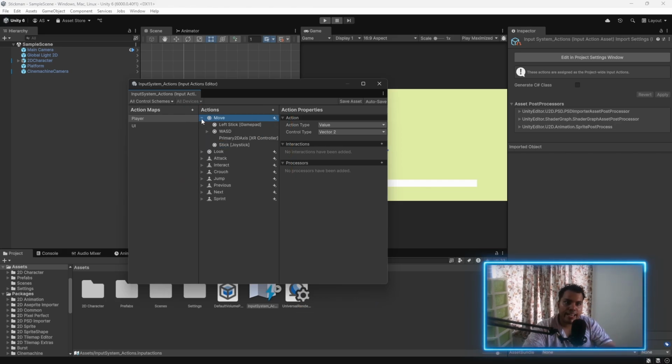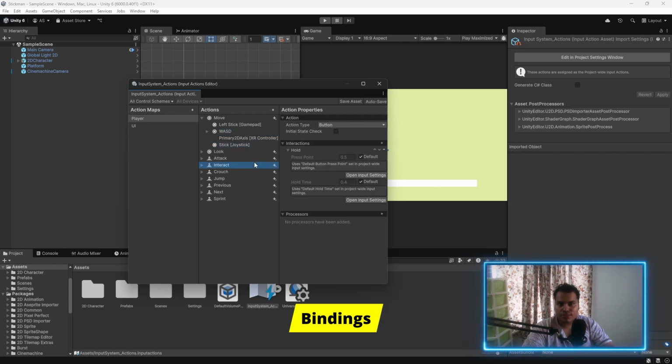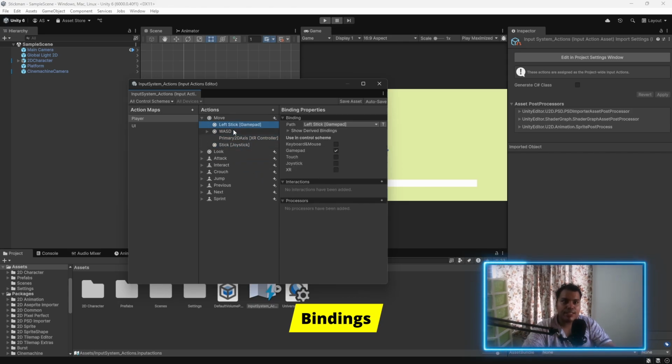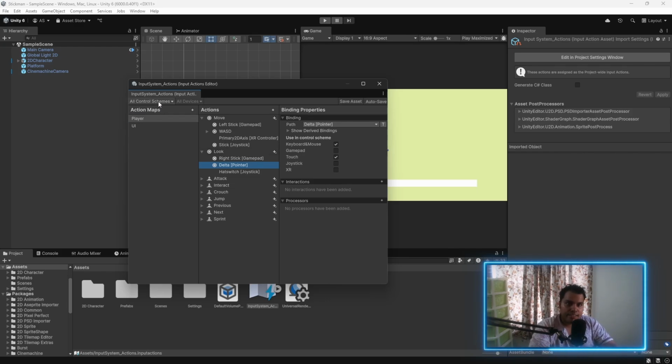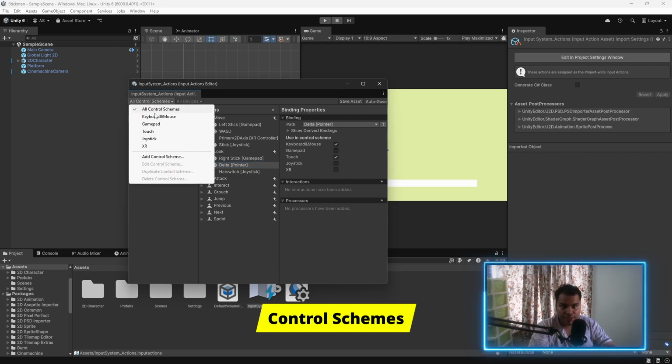Now, if you open each action, you will get things called bindings. And bindings are like the key controls. For example, here you have WASD, you have left stick on the gamepad, primary 2D axis on the XR controller. If you look at look, you can see right stick on the gamepad and delta, which is the pointer of the mouse position, on the mouse. And if you click over here, there are a bunch of control schemes: keyboard and mouse, gamepad, touch, joystick. Input system makes it so much easier for you to have multiple types of input in your single game.